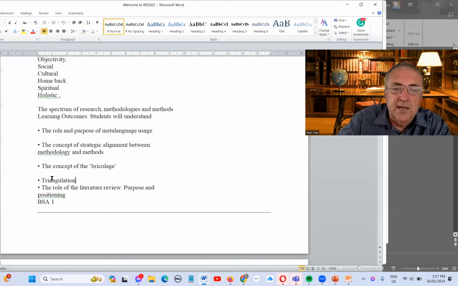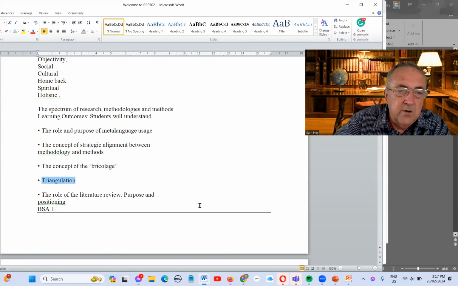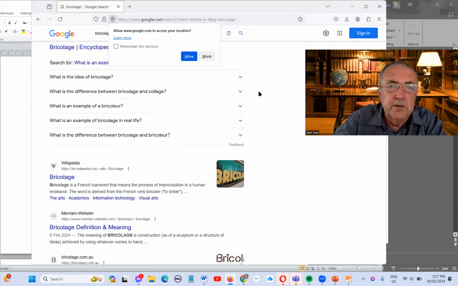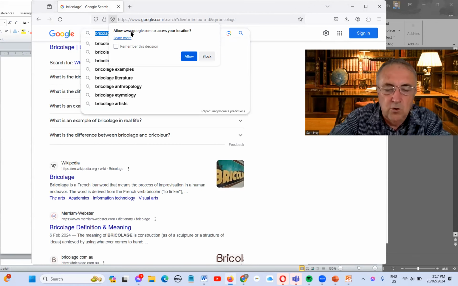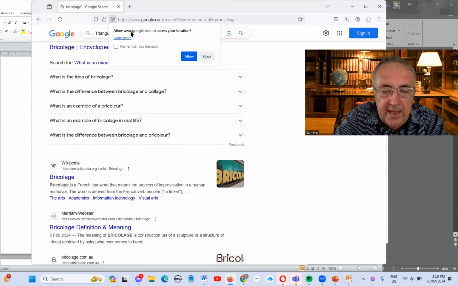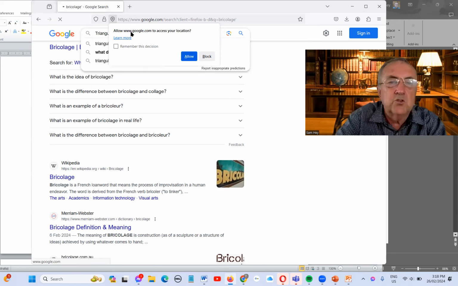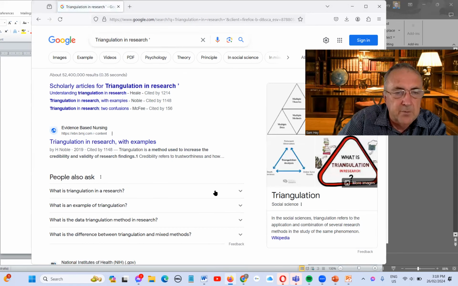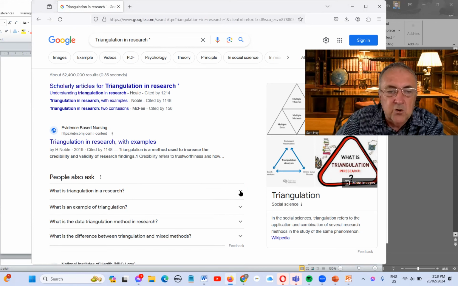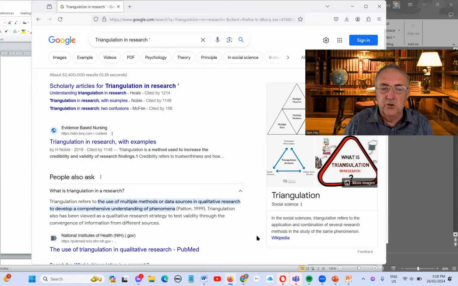In terms of triangulation in research, if you're bushwalking, then you often might see a mountain and another mountain, and you draw a line from 3 different mountains. You can work out where you are. And in research, we use triangulation from a number of different data points that increase the credibility and validity of our findings. And so triangulation in research looks at multiple methods or data sources.